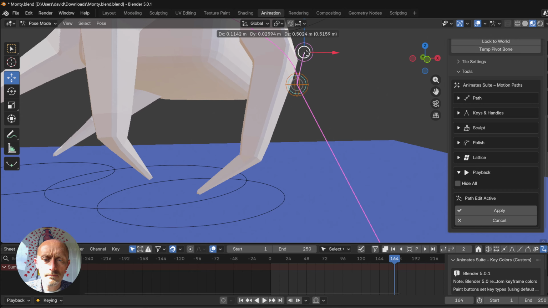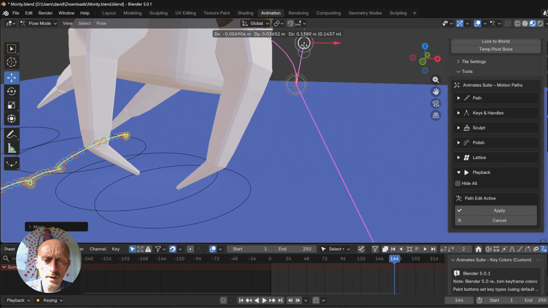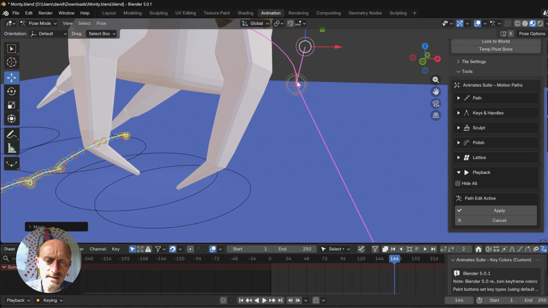What have we got here? That looks interesting.